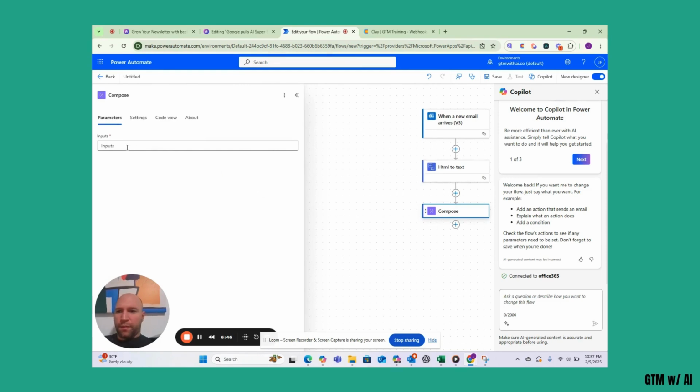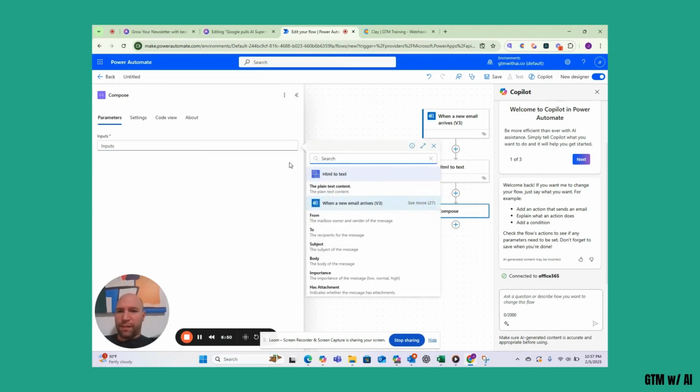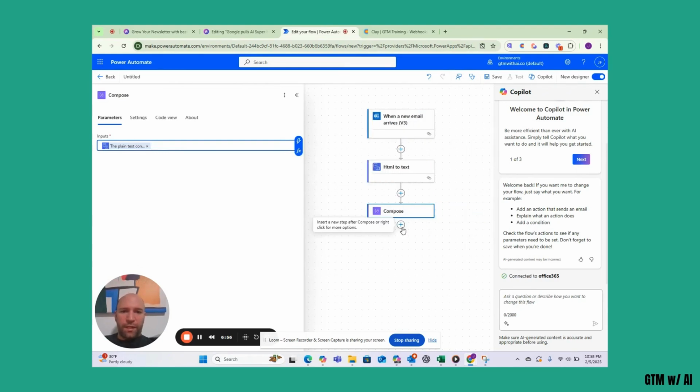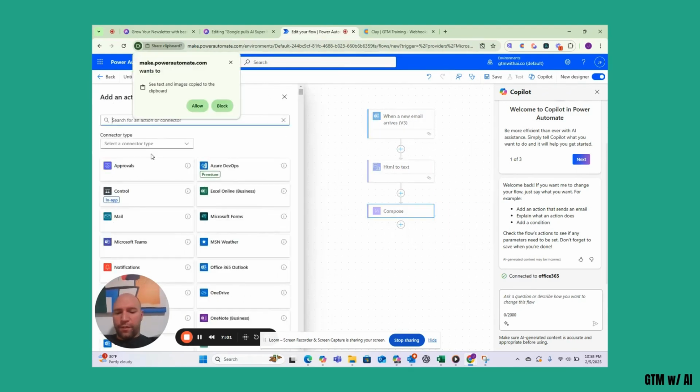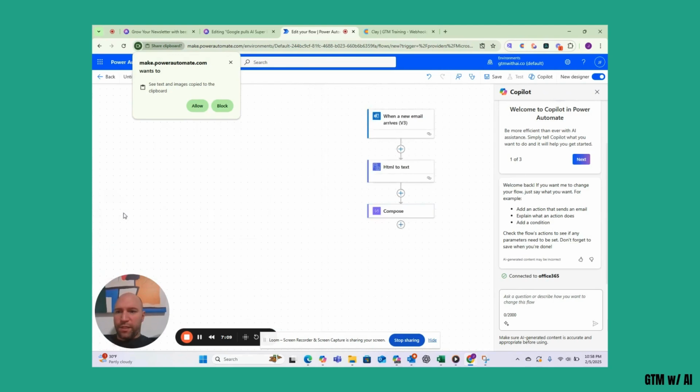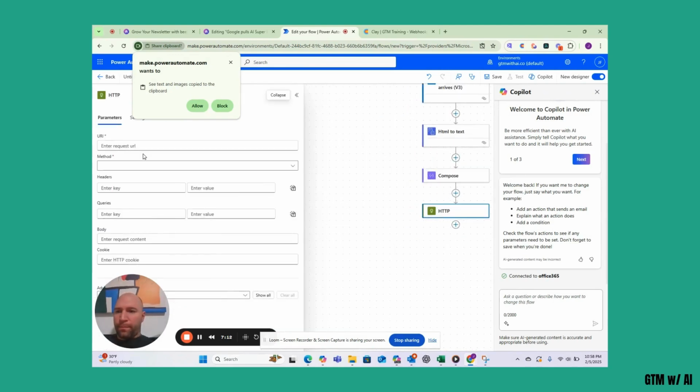And then here, we again are just going to call back to the previous one, insert dynamic content. And then we want the plain text content. And then we're going to do an HTTP. And so there's 3 options. We just want the HTTP. And then we are doing a post. So post just means we're going to send.